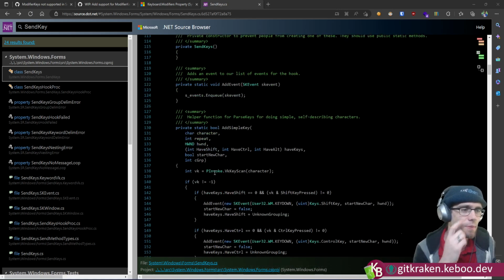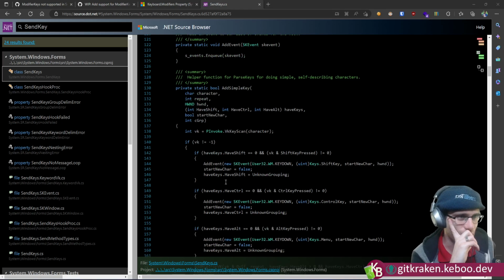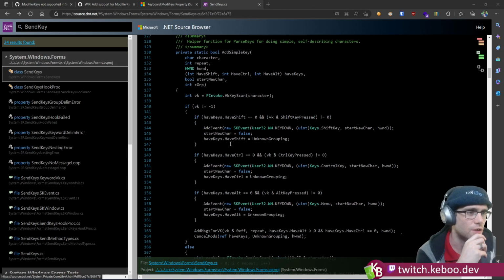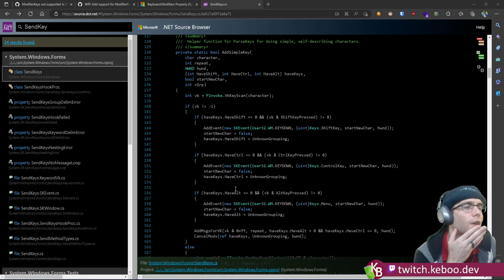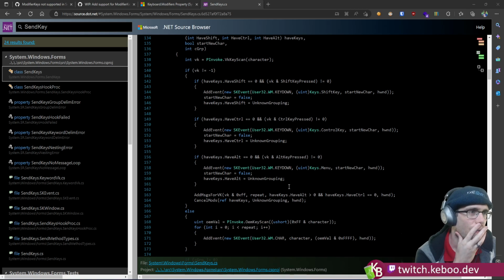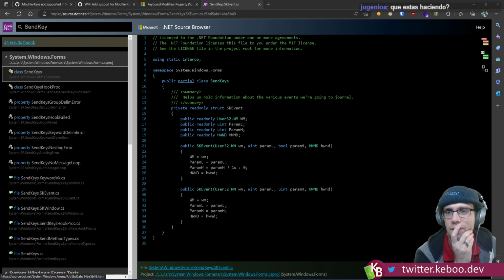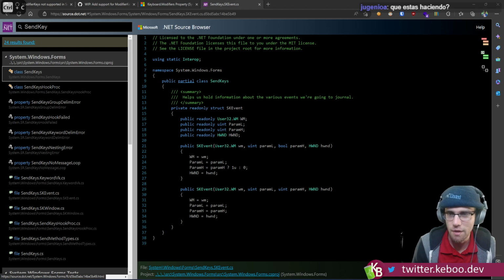But this API here does effectively go through and handle things like the shift, control, and alt. So I have a suspicion that I can mimic this because this SKEvent is, oh boy, I'm gonna need some help.